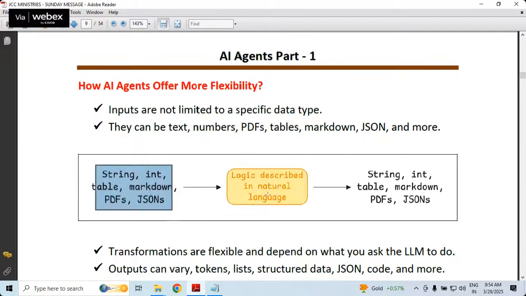And the logic described in natural language, the agent takes care of automatically. Even if you want a certain kind of output, you can specify it. Are you giving a string? What type of output do you want? Let me know, and I can transform accordingly. Inputs are not limited to a specific data type. So here the input is not fixed, right? It can be text, number, PDF, table, markdown, JSON and more.